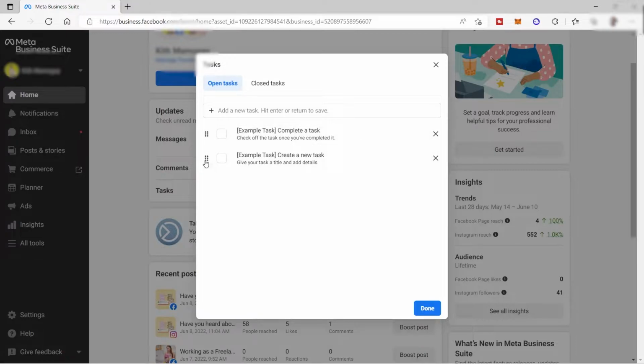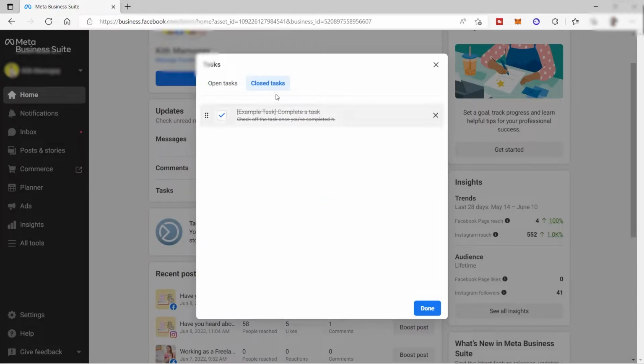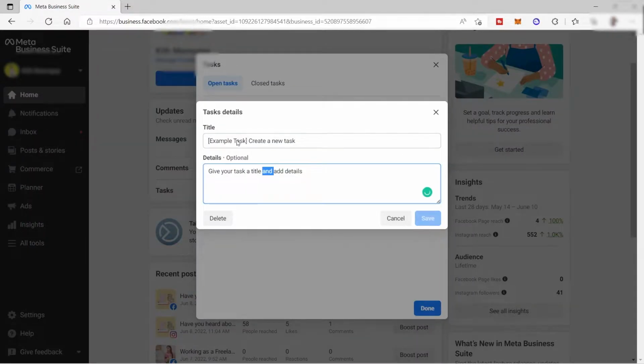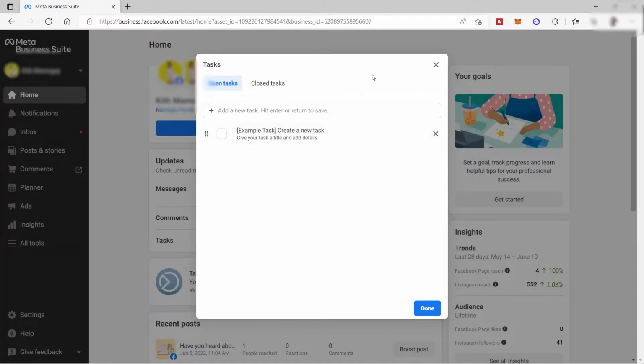Here you have your tasks also, and you can check this box if you completed the task. Once completed, you can see it under your closed tasks. You can also add a new task by hitting enter and typing the task here. You can also open the information here, the title of the task and the details. So let's go ahead and continue. Let me close this one.